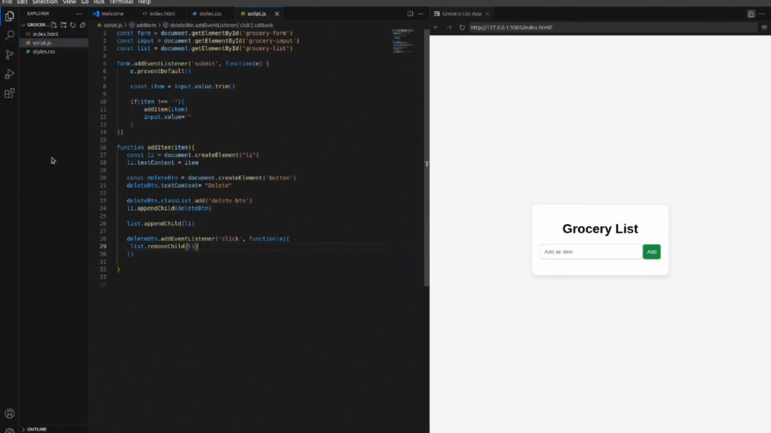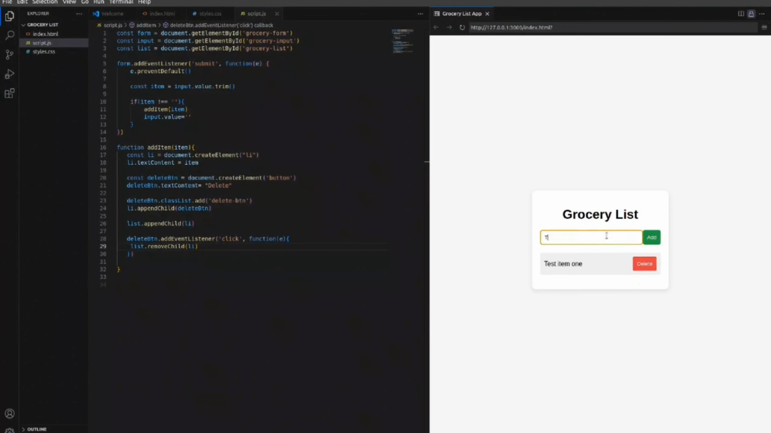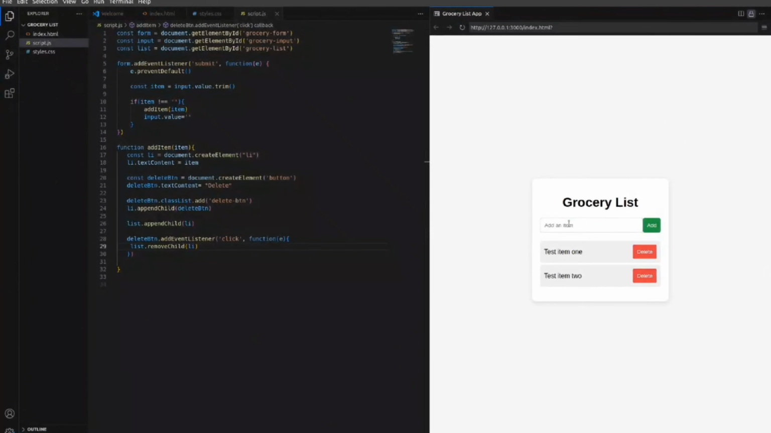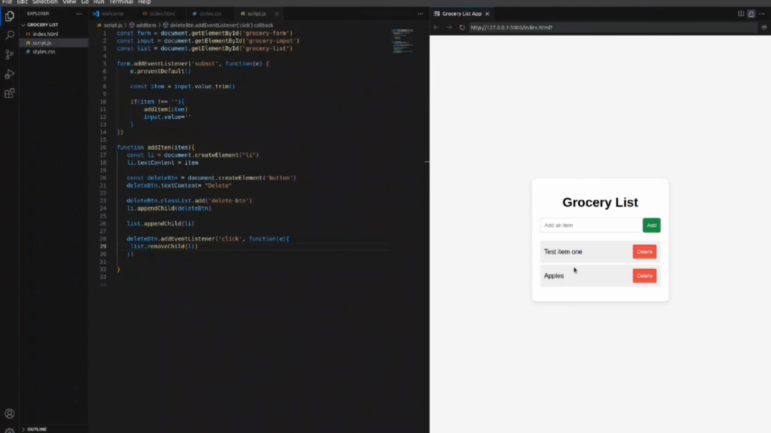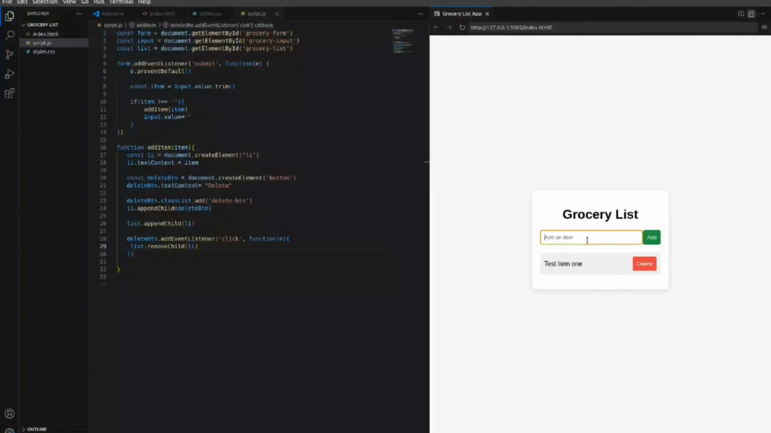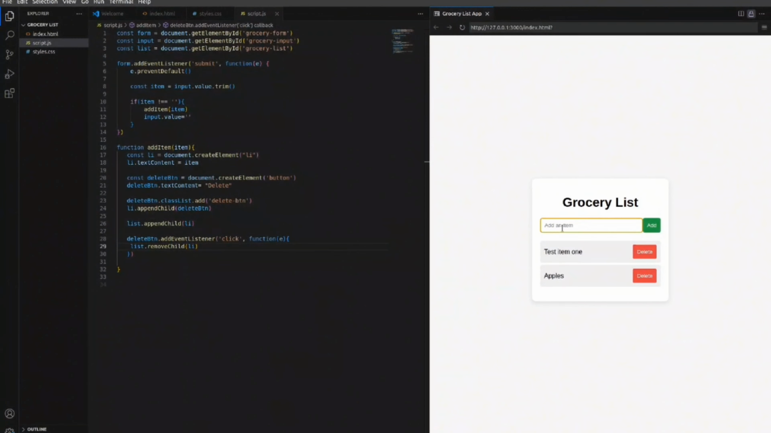So we can test this now again and see. Test item 1. We have that. Test item 2. We have that. Let's just add one, say apples. So let's delete test item 2, and test item 2 is gone. Apples is gone, and we can add again our apples. Oranges.